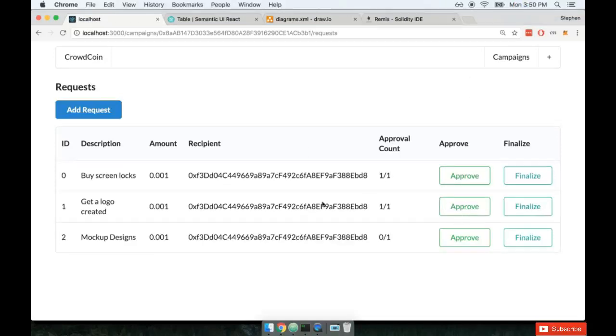Our approve and finalize functionality is working out pretty well, but the status of each of these requests is still really unclear to our users. In this video, we're going to add some additional CSS styling to give our users a little bit more of a hint of what requests are ready to go. Now notice that I've added 2 additional requests here. The first request, or the request with ID of 1, I should say, has enough approvals, but it has not yet been finalized. The request with ID of 2 does not have enough approvals, so it's not ready to finalize, and it hasn't been finalized for that matter.